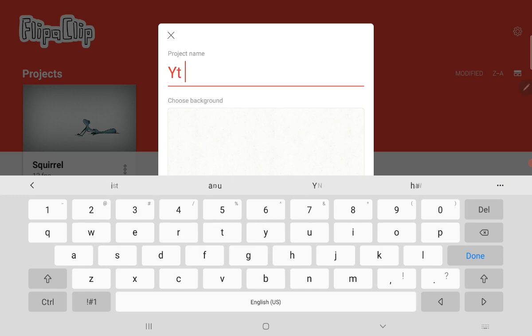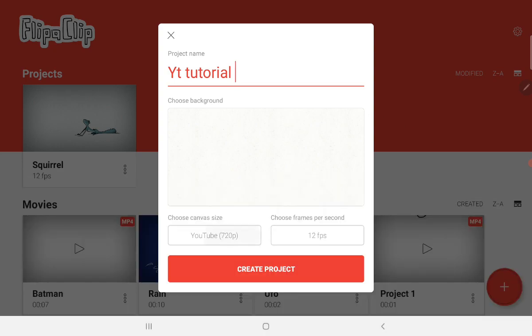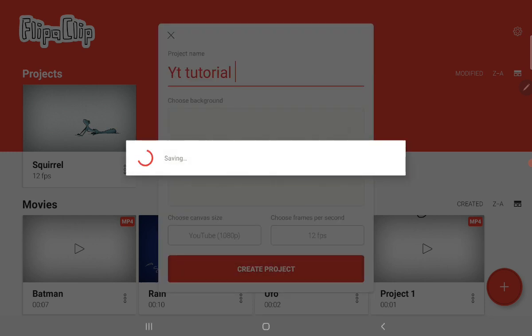I'm just going to name it YouTube tutorial. Right there. Okay, now I'm just going to click on done. Now I'm going to click on 180p ticket and then create my project.